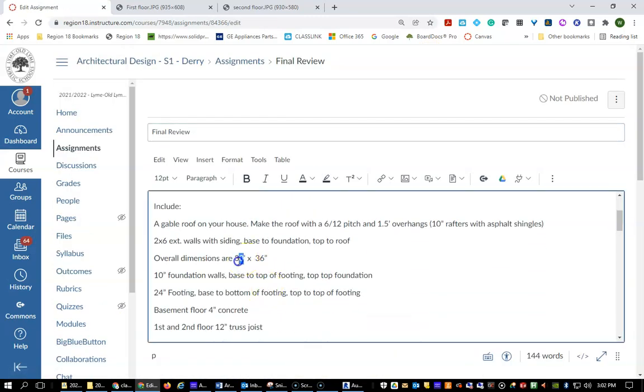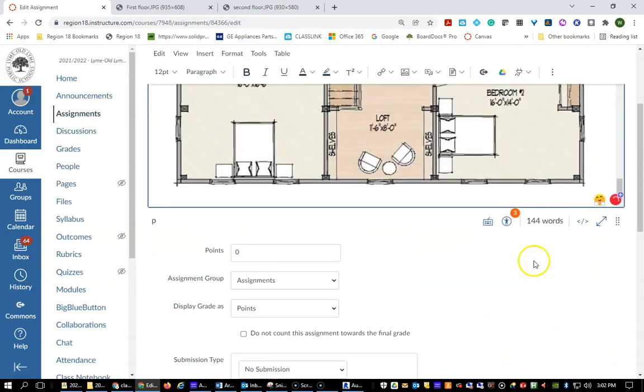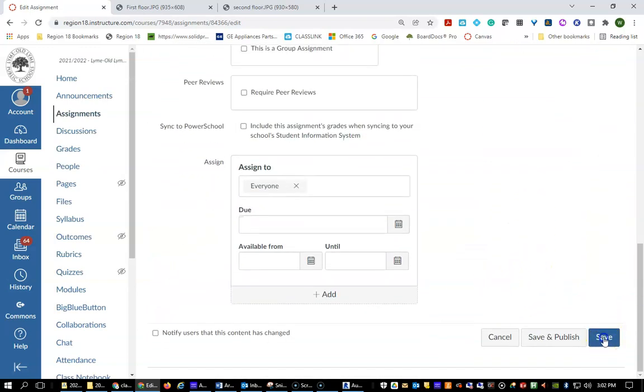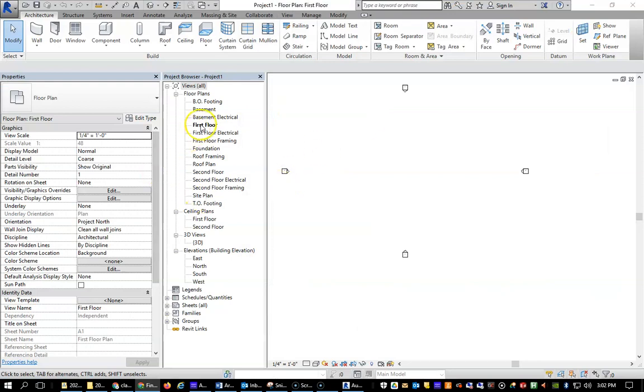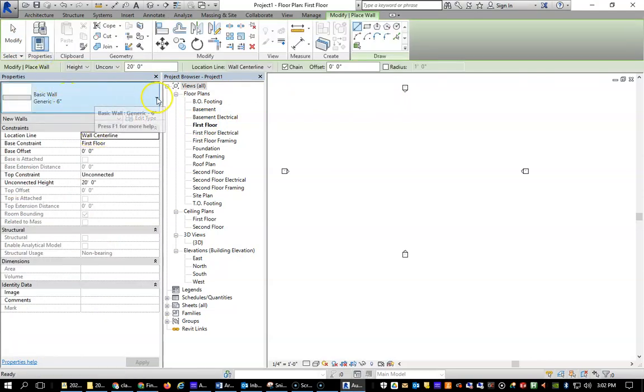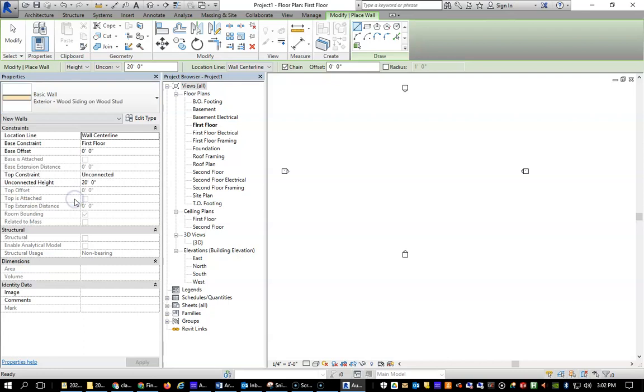All right, just hit save, so that's there. All right, let's roll. We're going to start right on the first floor, and we're going to jump to walls, architectural, and select exterior wall, wood siding on stud. So make sure you select this guy right here.